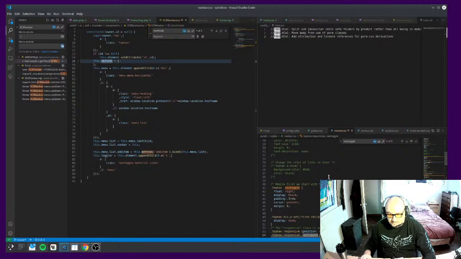If it's responsive, position relative, responsive, yeah, and then media min width. So if it's over 600 pixels wide, we hide the nav toggler.